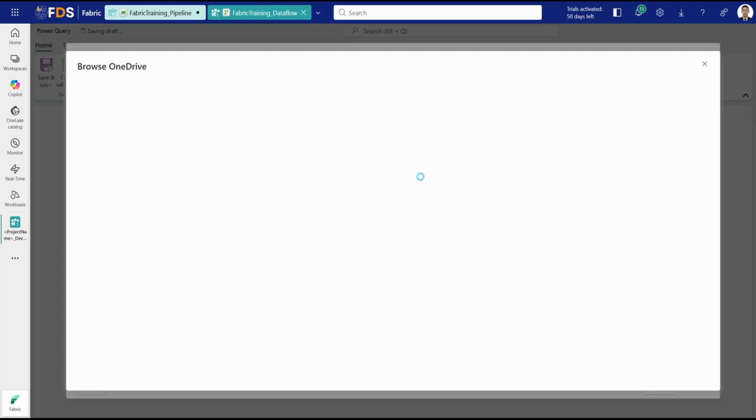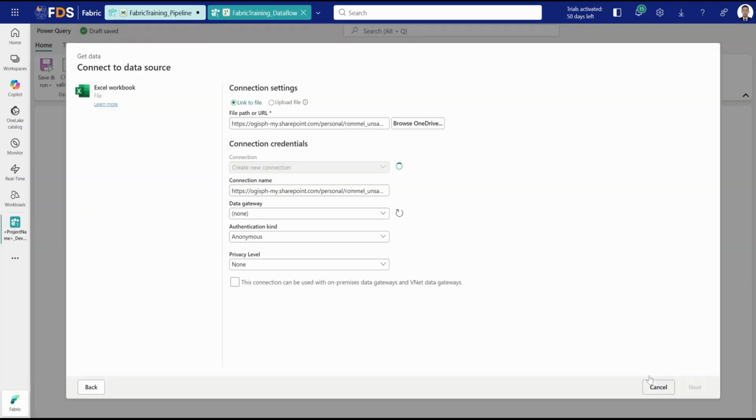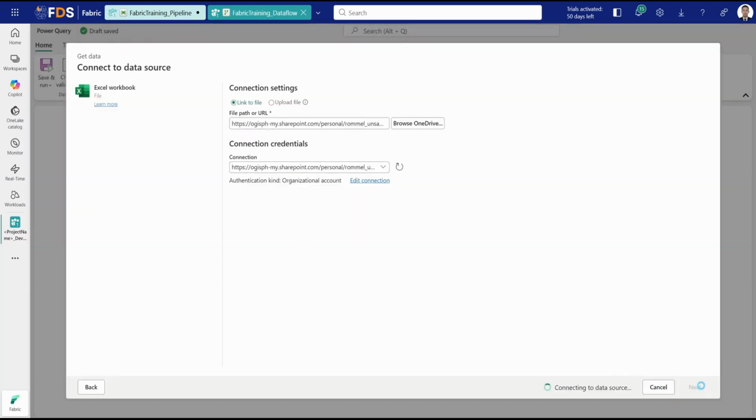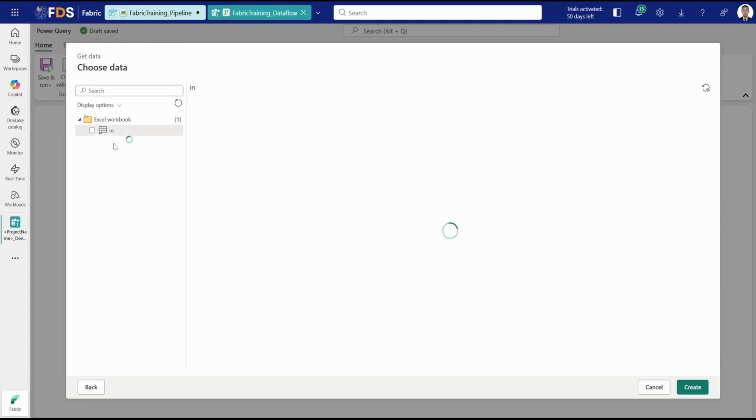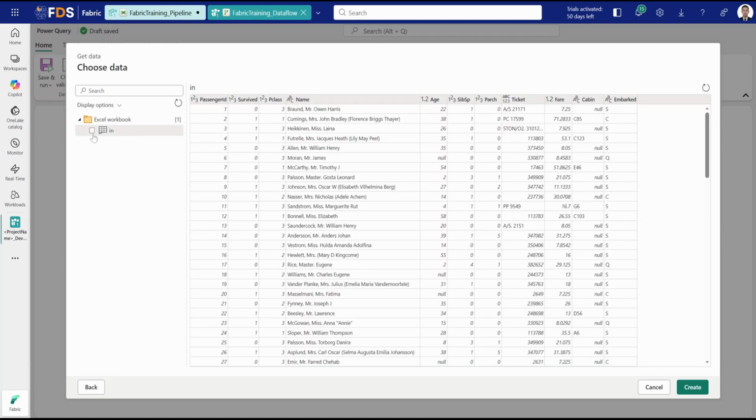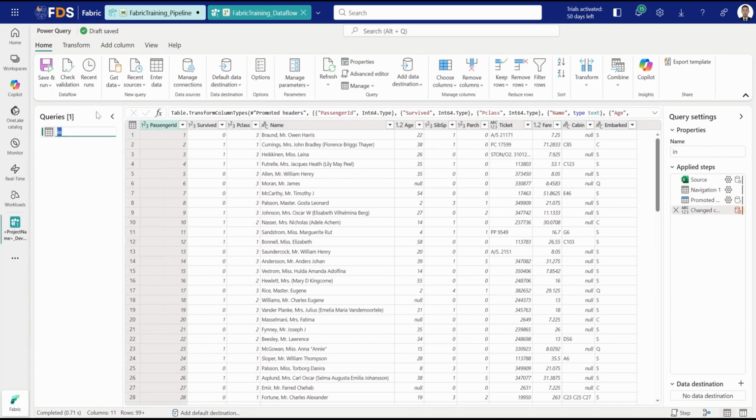Click Browse OneDrive, then search and select the Excel file, Titanic_with-dupes. Click Next to proceed to the data preview screen, and then click Create to load the data. After that, rename the query to a more descriptive name.